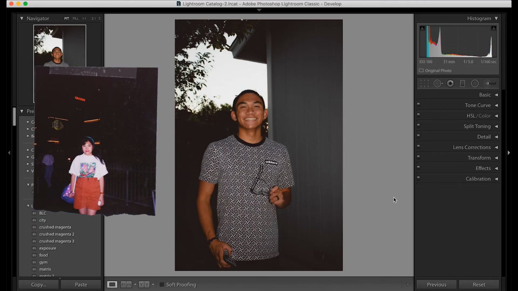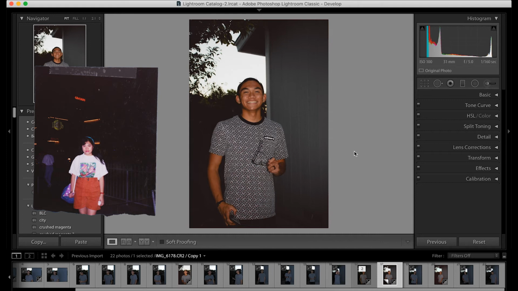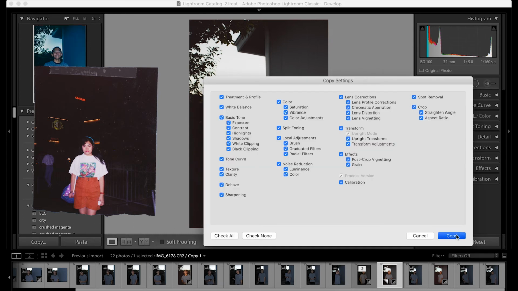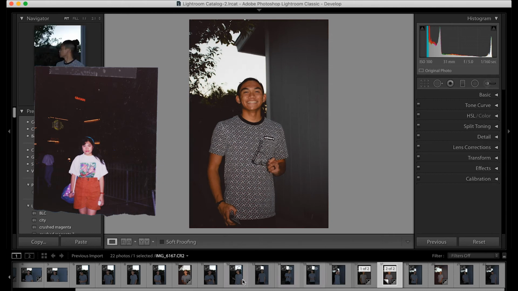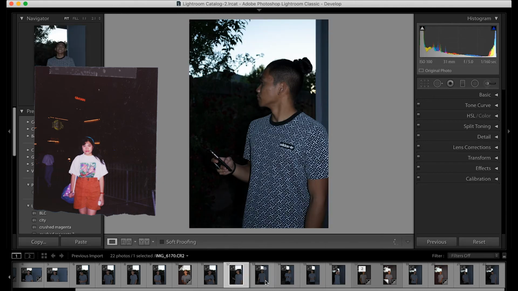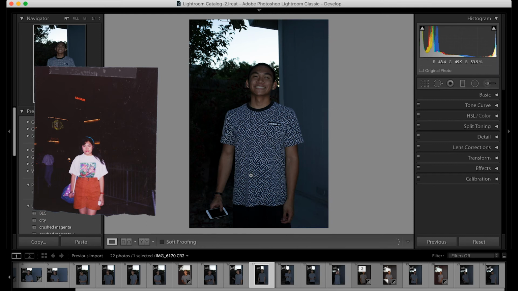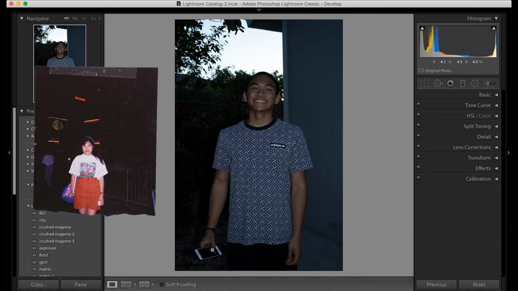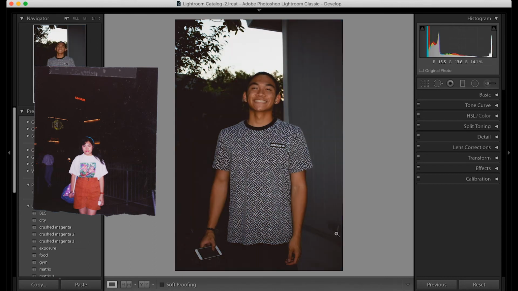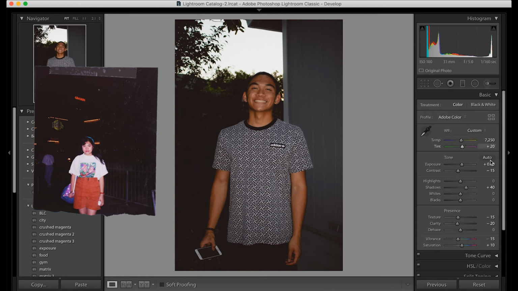So here it is. What I like to do when I have it to get a fresh look is just to copy the settings and paste it on a new photo. And hopefully it turns out good. This one looks good. So let's see the magic happen when I press paste. Boom. I honestly really like the look, but here's the breakdown for you.